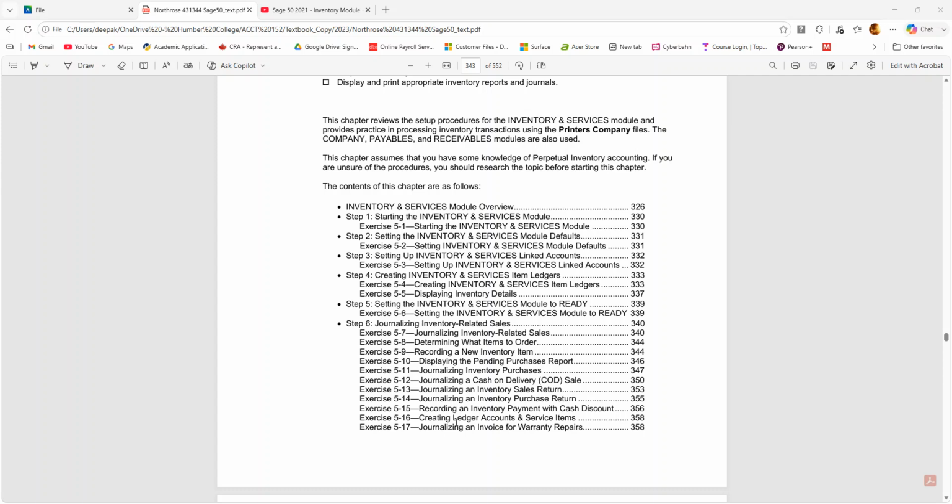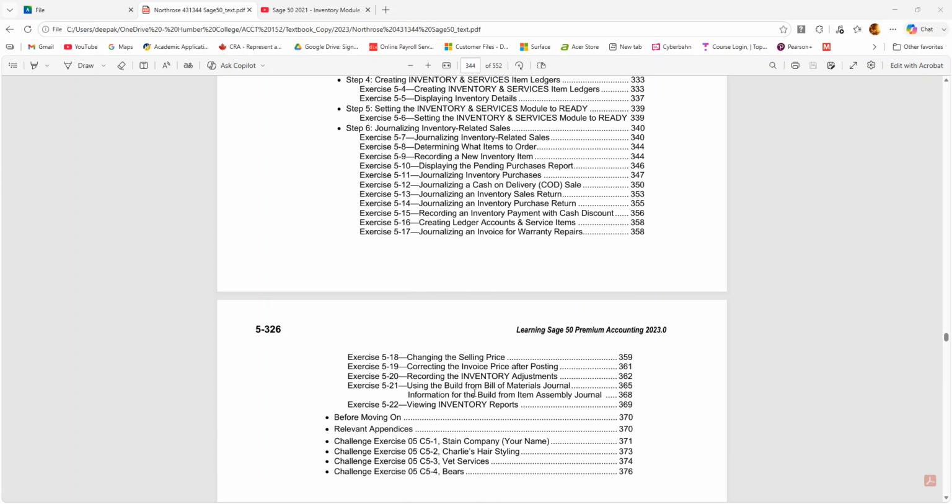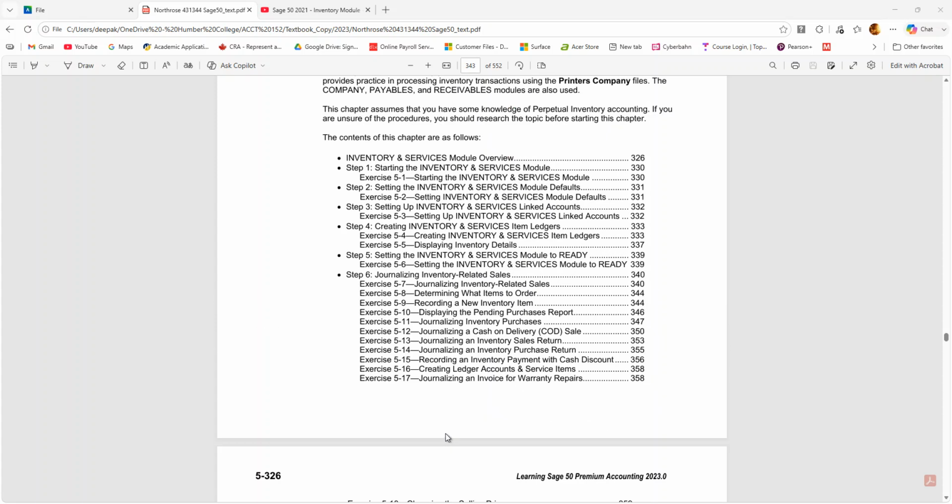My primary focus for today's lecture will be inventory setup and the inventory adjustment that you will be recording, which will most likely happen at the end of the month, or for some companies at the end of the quarter or the end of the year as well. To start this chapter, you need the database file.